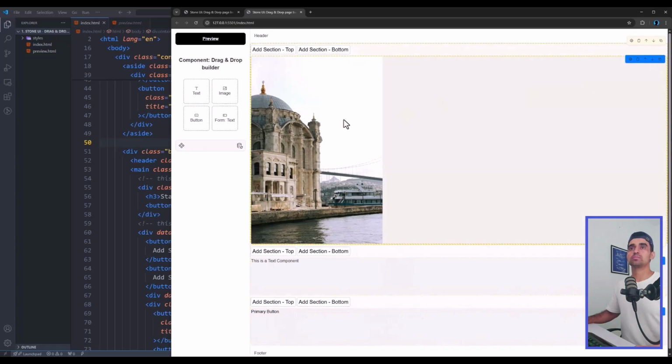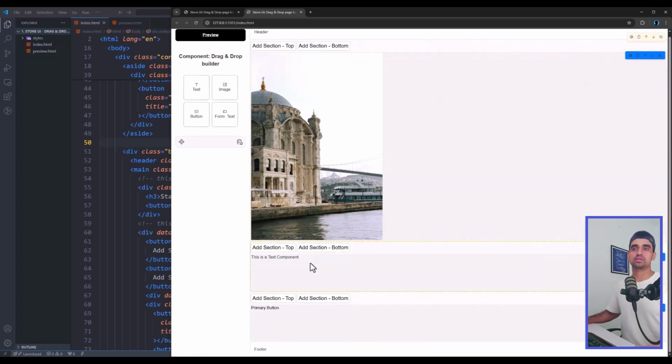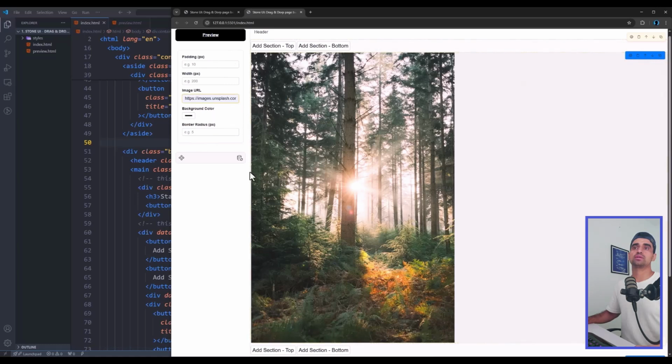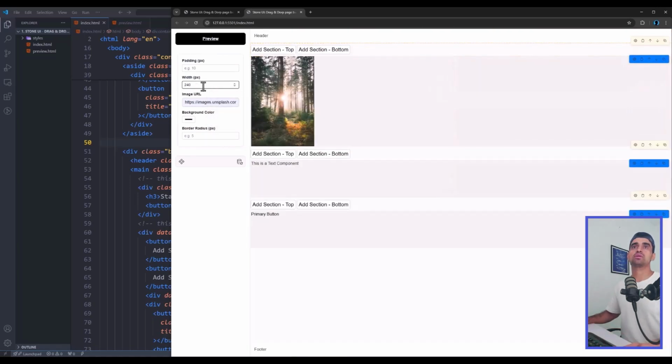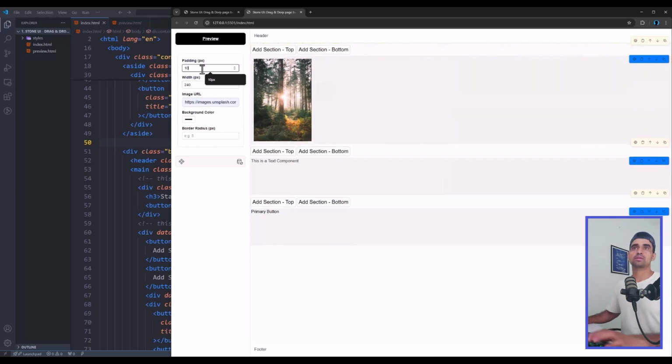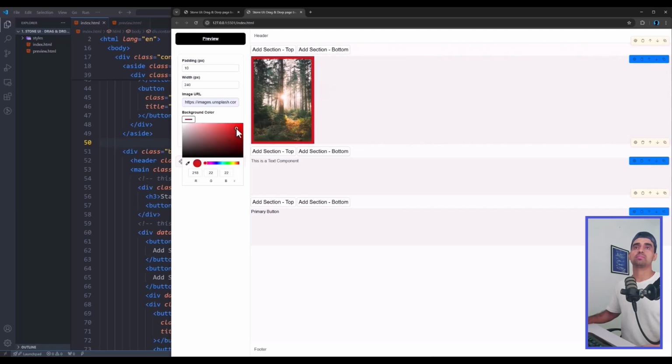Now each component will have its own options for styling. If I click on this image settings button, it will open a form. It has some options. I can change the image URL, so if I change it to a different one, it will change the image. I can resize the image. If I give it 240 pixels of width, the height will auto adjust, and I can give it a padding of 10 pixels. To check the padding, I can add some border and the background color, let's say green, and I can add a border radius of 5 pixels.